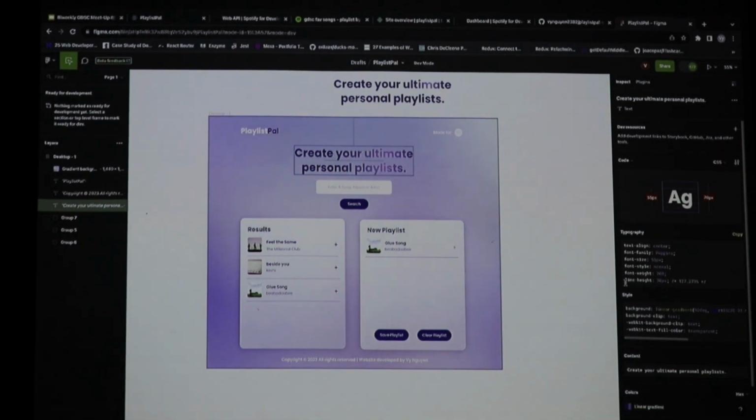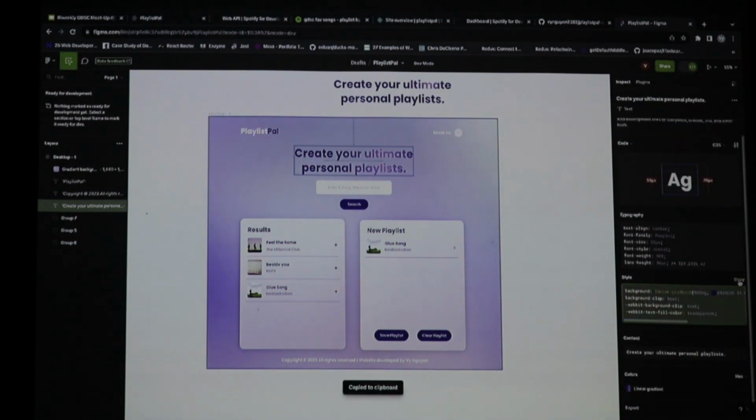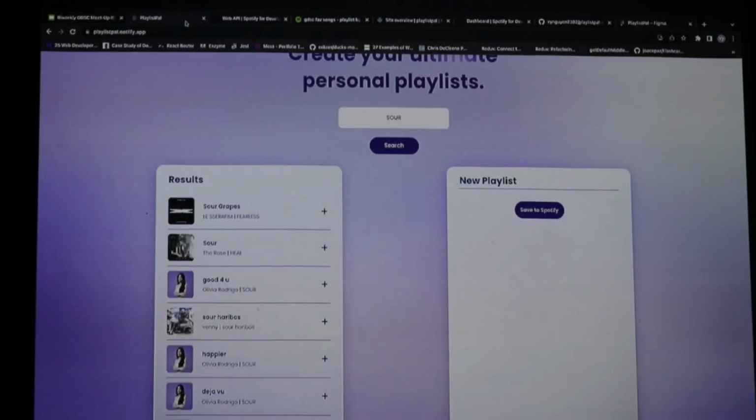So you see how it has a gradient effect in the Ultimate Playlist. I didn't know how to write that CSS code by hand, so they already have a little bit of starter code you can copy and paste into your CSS file. I think that's really cool. So that's how I made it. My real product looks exactly like the prototype.